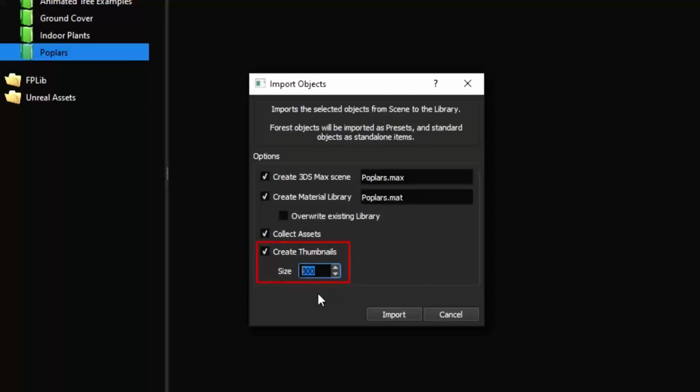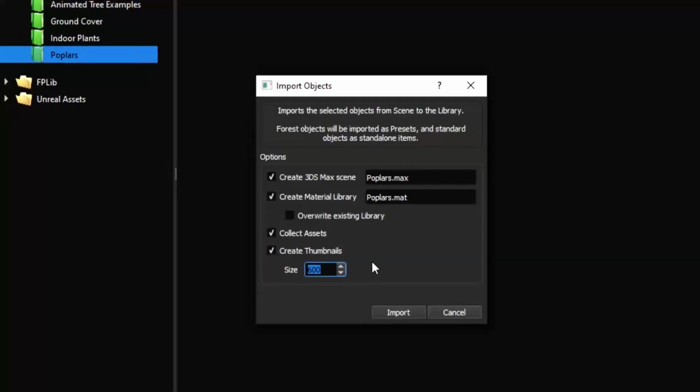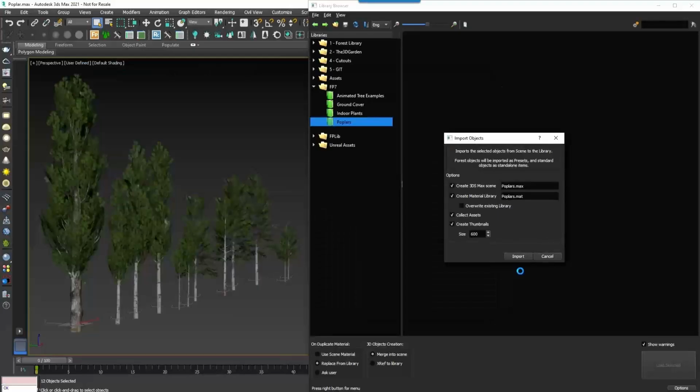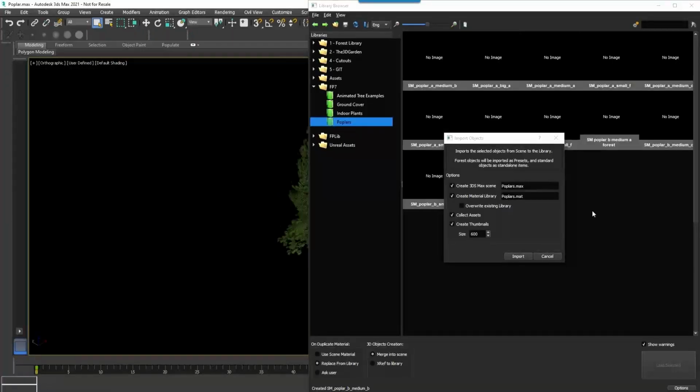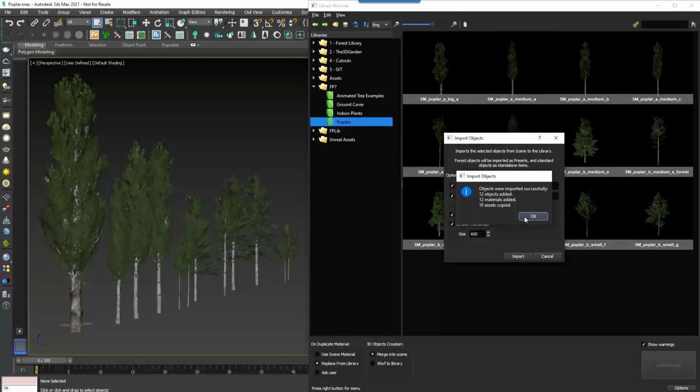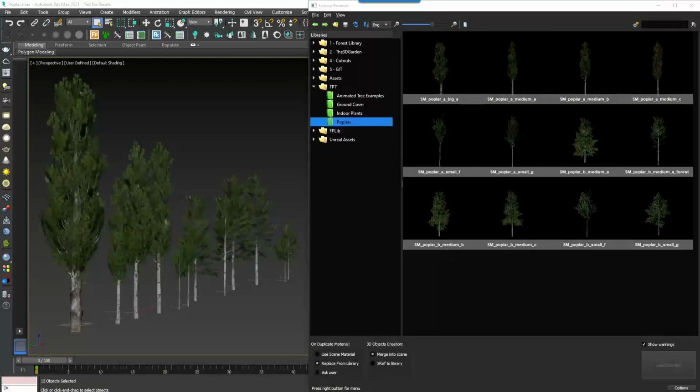And finally, you can create thumbnails. Now, these aren't rendered thumbnails. They're captured from the viewport, but they're usually good enough to give you an idea of that model. So I'm just going to click Import, and you'll see this run through and quickly add those to the library. Now, that certainly would have taken a lot longer in the past.